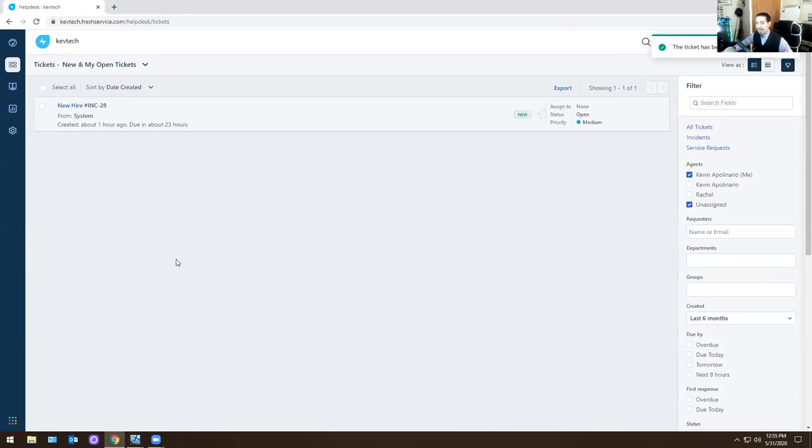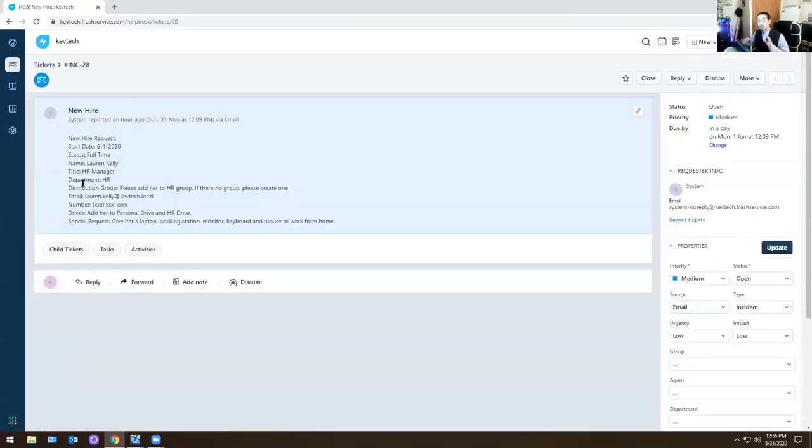Now we have a new hire ticket. I love my new hire tickets because they're kind of cool actually. So let's see what's going on with this one. So this is why I'm going over this. I'm going over this because the other one is more important. Remember what I just said.